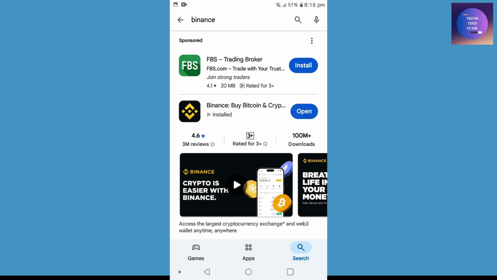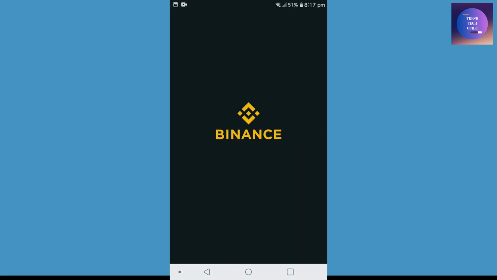Once it's done, tap Open to launch the app. You can now sign in or create a new account to start trading securely.